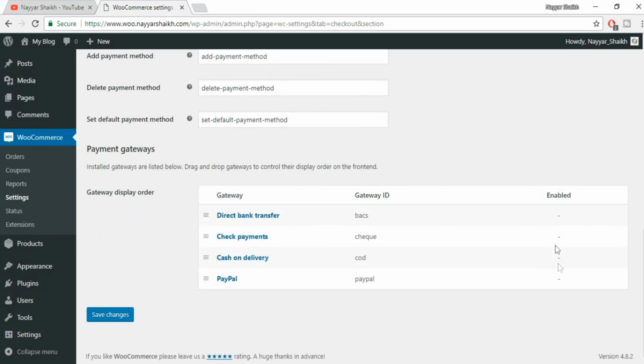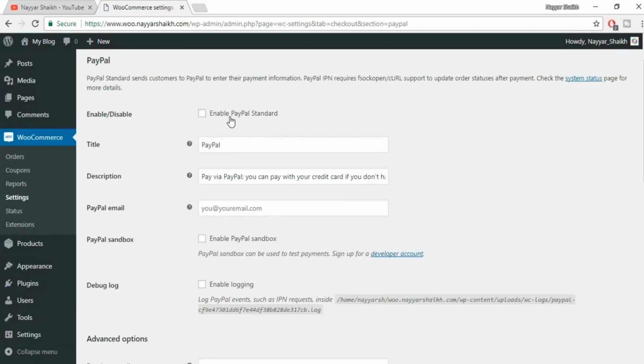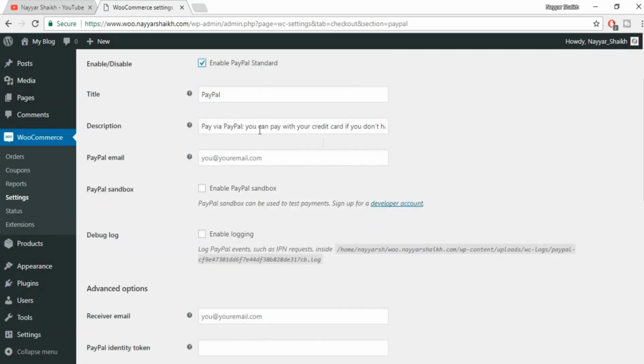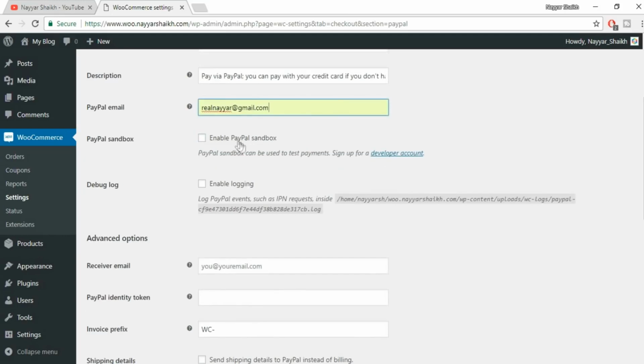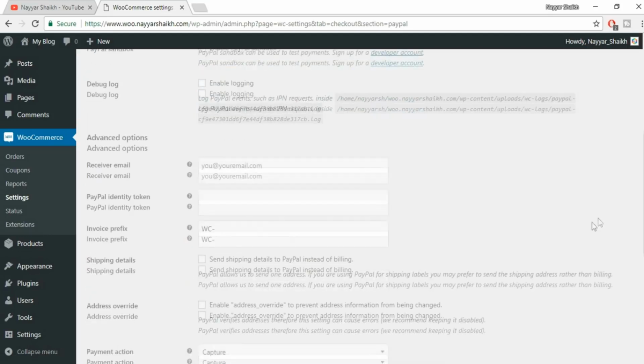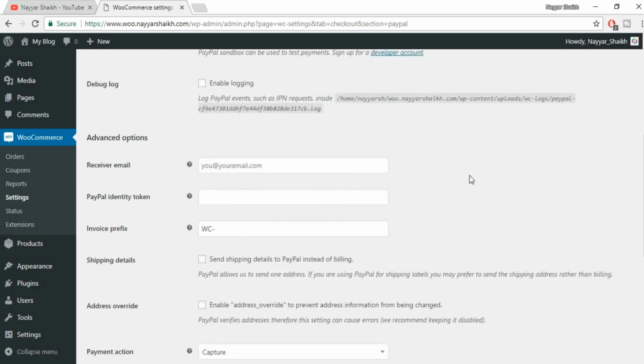So here, as you can see, now nothing is enabled, but we want to enable PayPal. So click on PayPal from here. Click on enable PayPal standard. You can change the title, the description from here. Enter your PayPal email address. This is my PayPal email address. Okay, just leave this thing, don't tick mark these things. Okay, this is for test payments and so on, so just don't put anything over there.